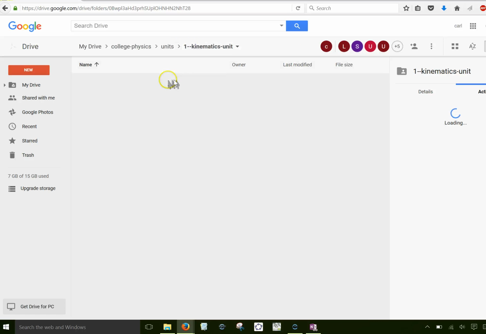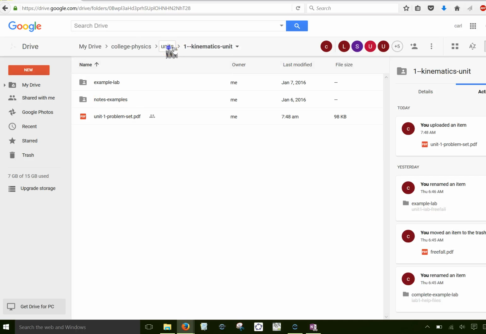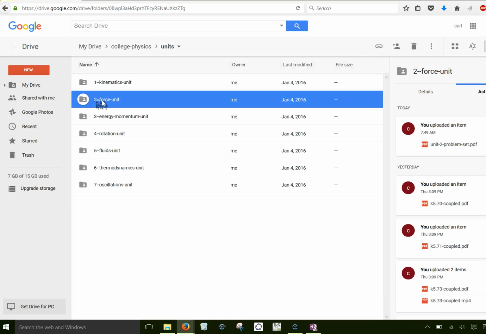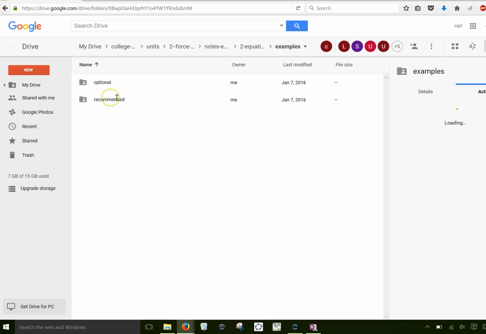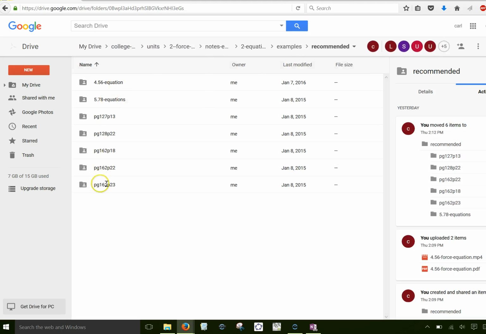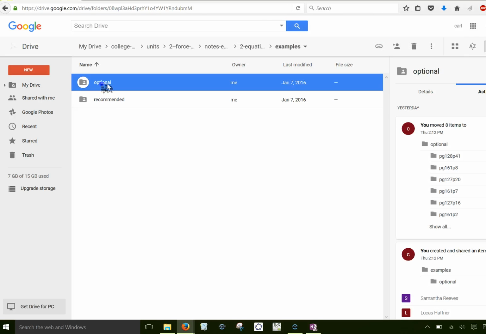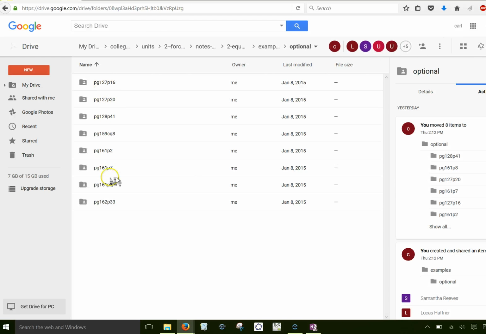Let's find a different example. Let's go to Unit 2. There we go. So now if I go to this example set, I'll have recommended examples. Typically I have quite a few posted. These would be the ones that I would do in class. And if you go back one set, the optional ones are, if you need more help, take a look at some of those.